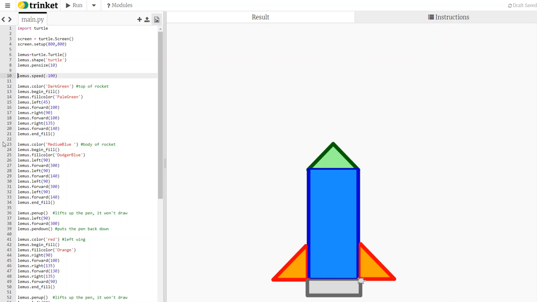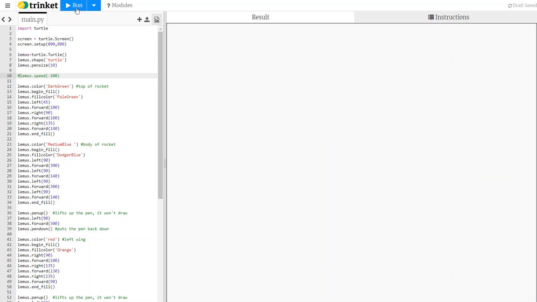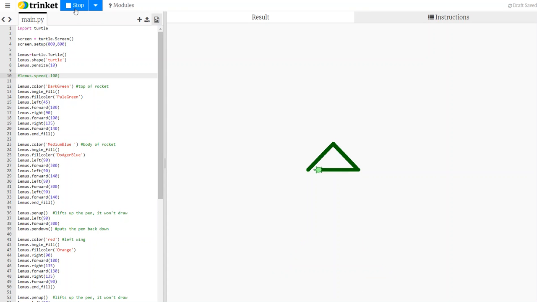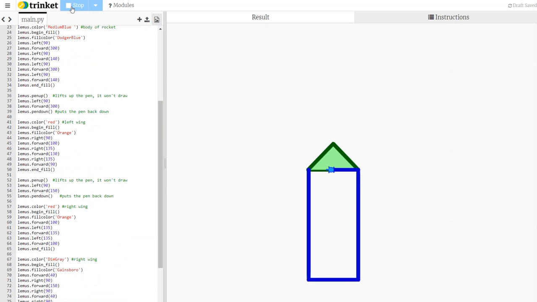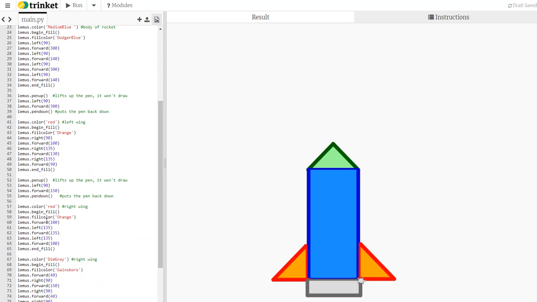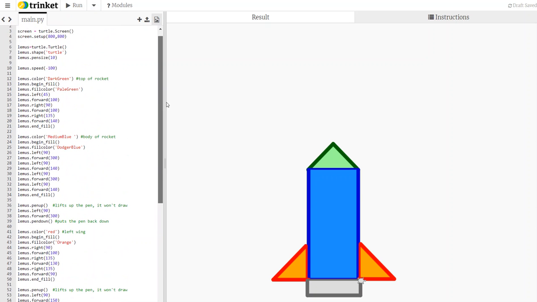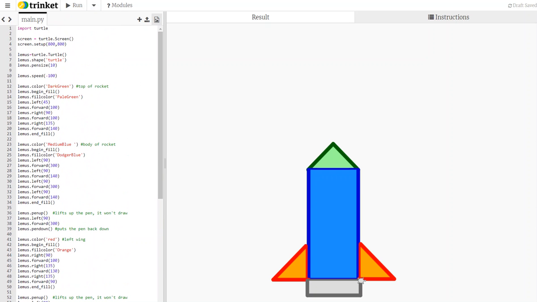Again, let me turn off this code by making it into a comment. There's the regular speed. And here is increasing the turtle speed. That way you don't have to wait too long. If you guys have any questions, you guys can ask me.